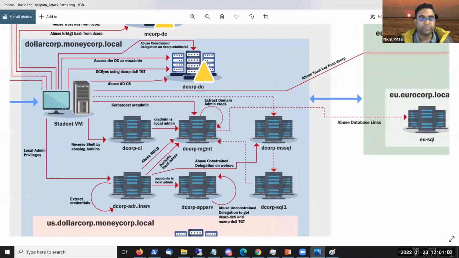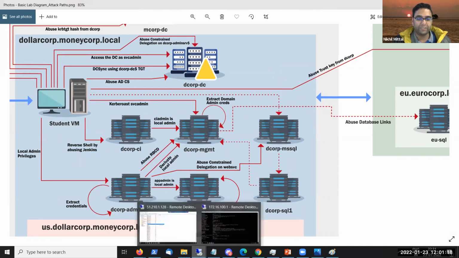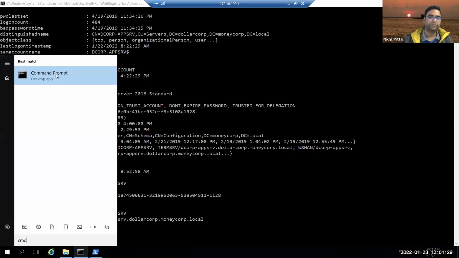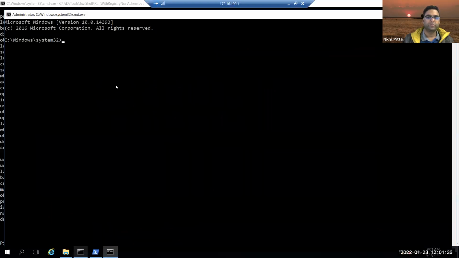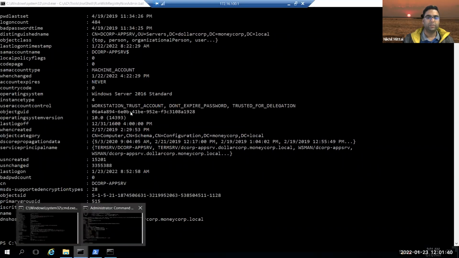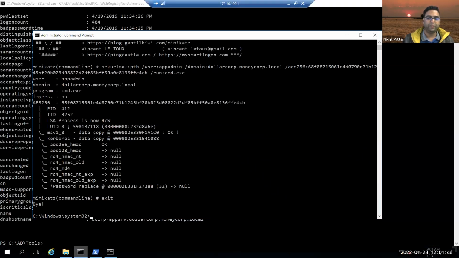All right. So from dcorp admin SRV, we extracted credentials of a user called app admin. And we will find out now that app admin is a local admin on dcorp SRV. Let's check it. So we need to start a process as the app admin user, using overpass the hash. We started a process as the user app admin.